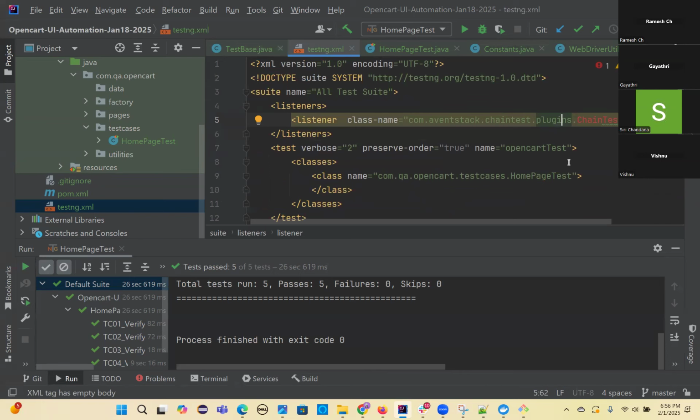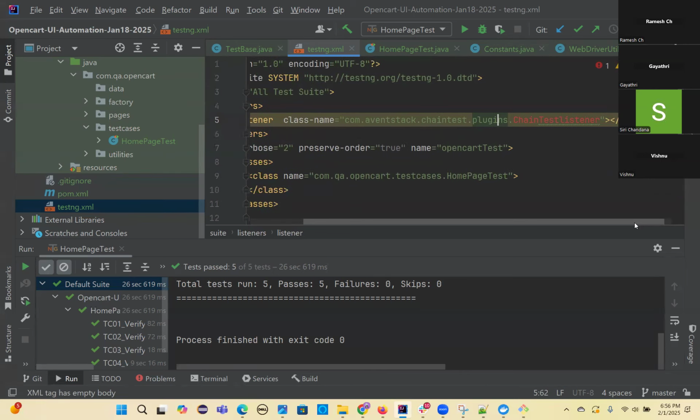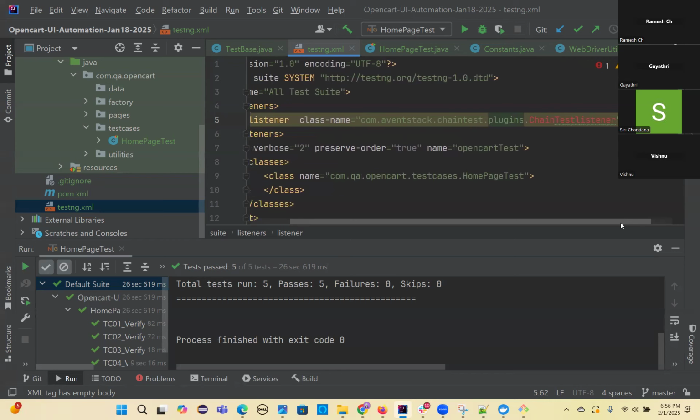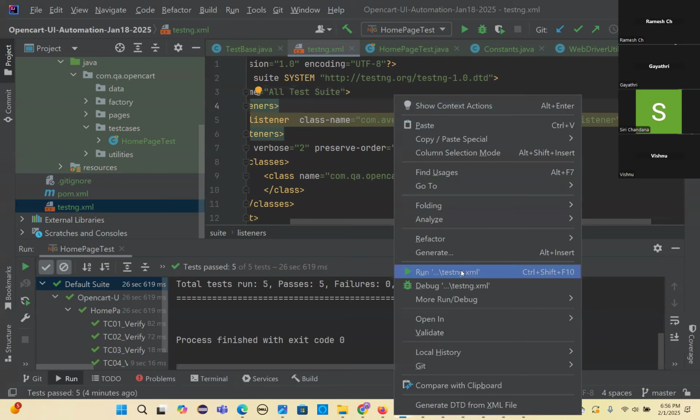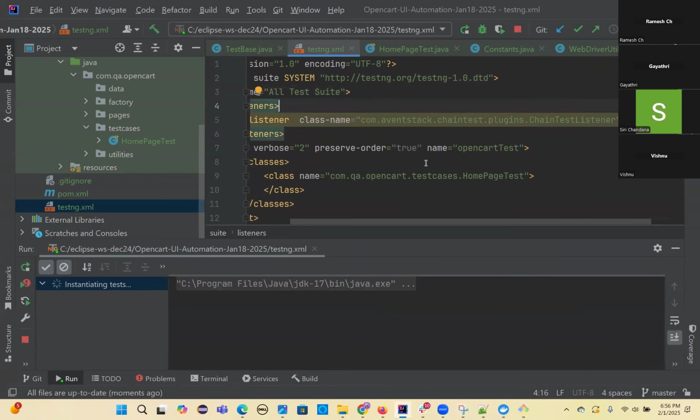Should L be in capital letter, Ramesh garu? Which one? In ChainTest listener, L in the word listener, is it? Oh, okay, okay. Yeah, you're right. Very good. Now right click and run it as a TestNG test. So then we'll see.